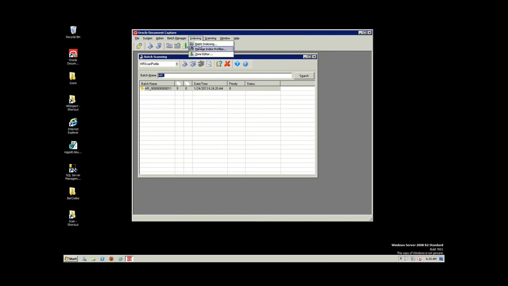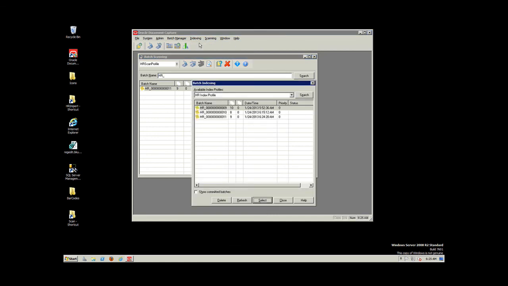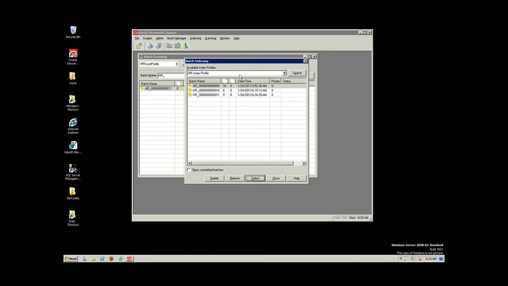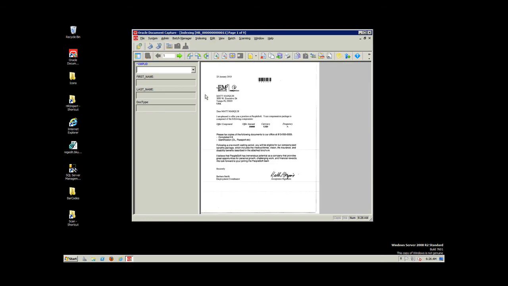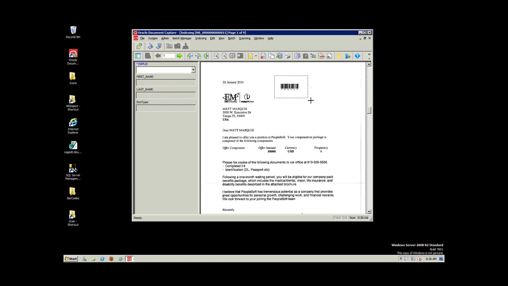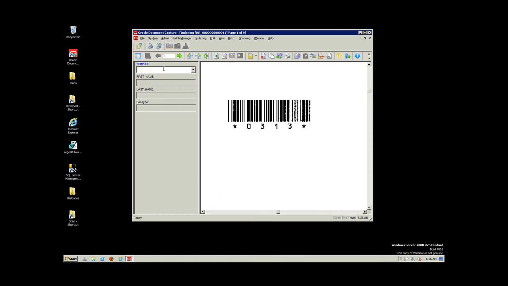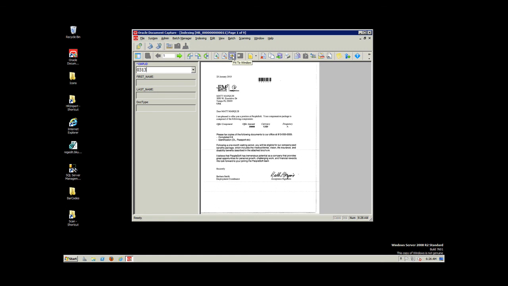So in indexing, we're going to do the batch indexing. And we see our batch there, which is number 11 on the bottom. So we're going to go ahead and zoom in here and look at the ID number. Now, this is the barcode that we generated when we generated the offer letter in PeopleSoft. And typically, we would not have to enter that ID in because it would be fully automated. But for the sake of the demo, we're going to go ahead and enter that in.